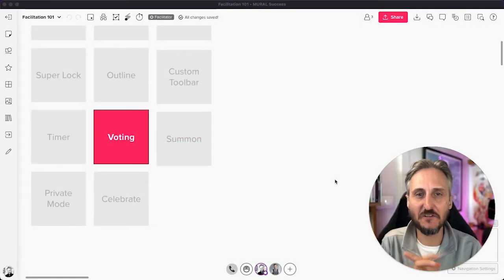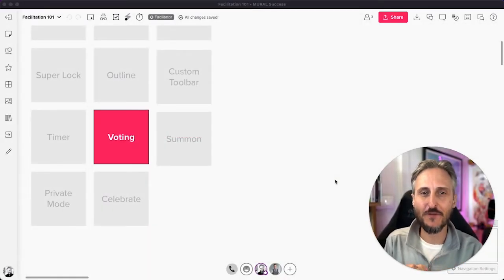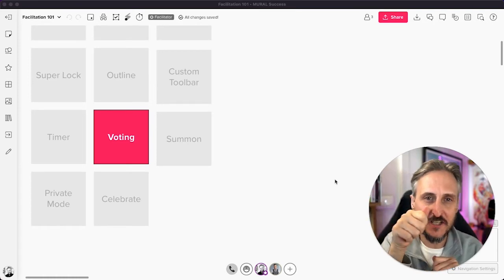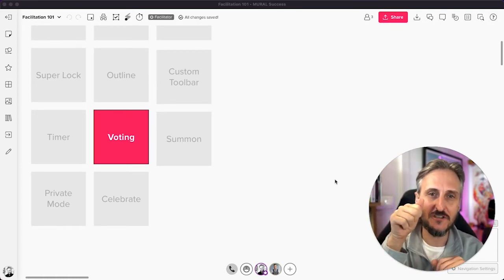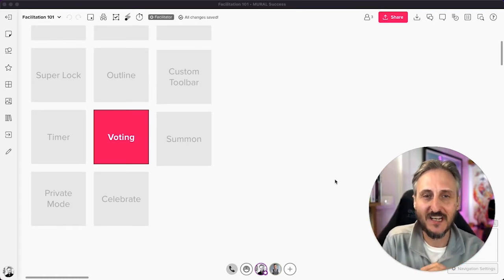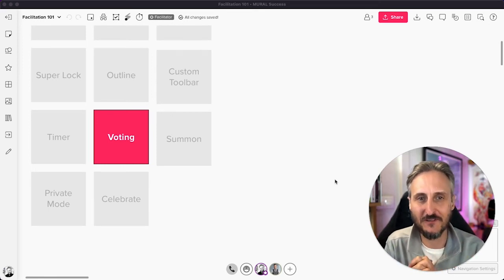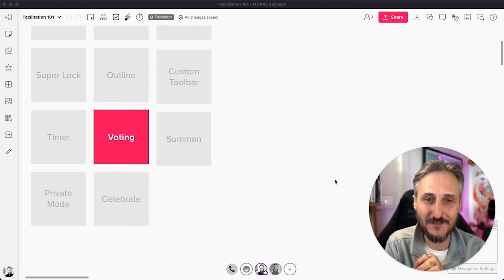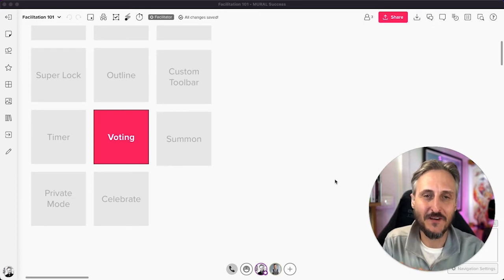The trusty old dot vote. I don't know if you remember how we used to walk around in workshops with little round stickers, and then used to indicate our votes by sticking these little round dots on the sticky notes on walls. Now you can do this right here in Mural, much easier and a little bit easier to audit. Now, how do you set up a voting session?